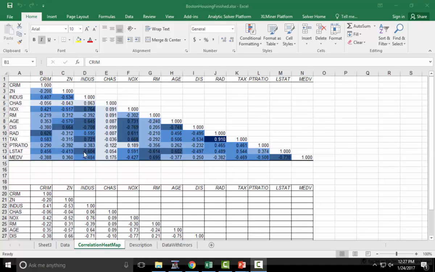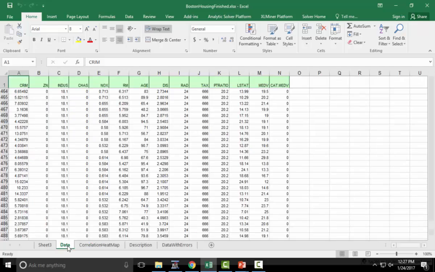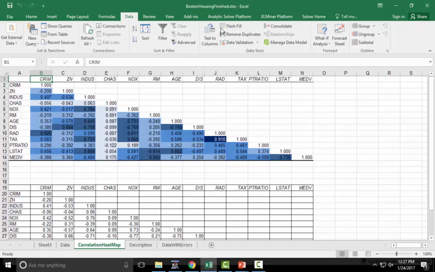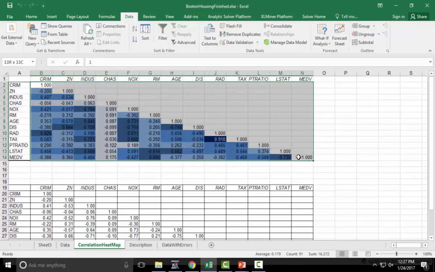So here I'm going to illustrate how to generate a heat map in Excel using conditional formatting. Here we have the Boston housing data, and I've already prepared a correlation matrix. You develop a correlation matrix using data analysis, right? Then for the conditional formatting, you highlight the area that needs to be conditionally formatted.